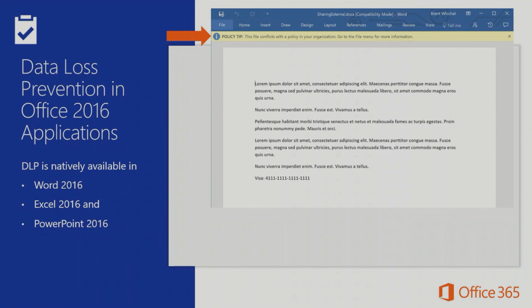From our telemetry and talking to IT pros, we know that most people don't intentionally share intellectual property outside of the four walls of your organization. So things like these policy tips do a great job of making them pause and go, oh, wow, I shared that externally. I didn't mean to do that. I meant to share it with Bob internally, not Bob externally.